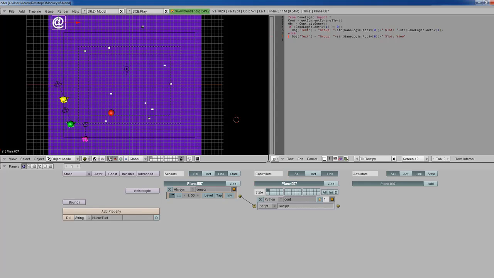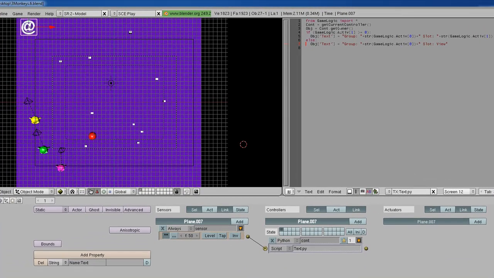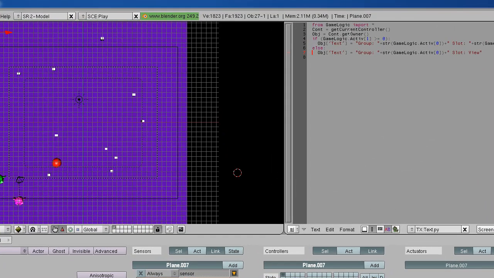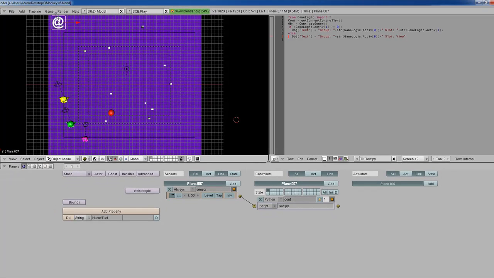So what text.py does is it gets the object that is its owner, which is this text object. And then it sets the object text to GameLogic.active 0 or GameLogic.active 1, as the case may be. Which is why we needed to put that in GameLogic.active. It's kind of our global variable that we can pass around between our different Python files. Or if this is not greater than or equal to 0, which means it's -1, which means we're viewing, then we say slot view. So that sets our text up.